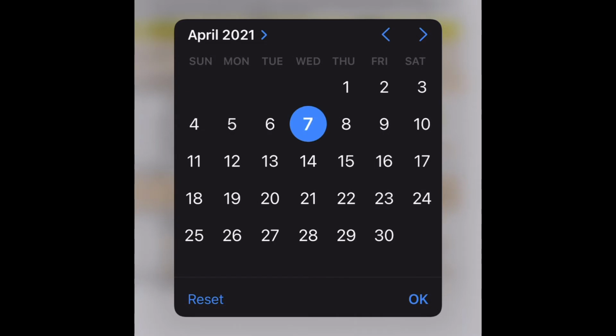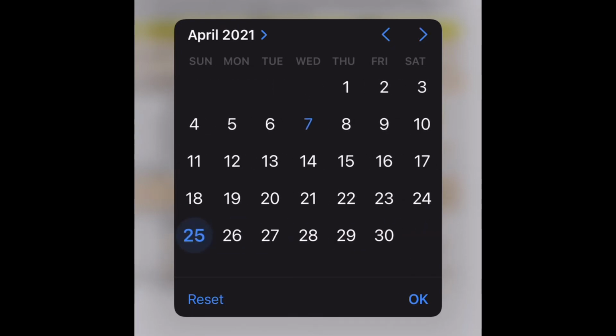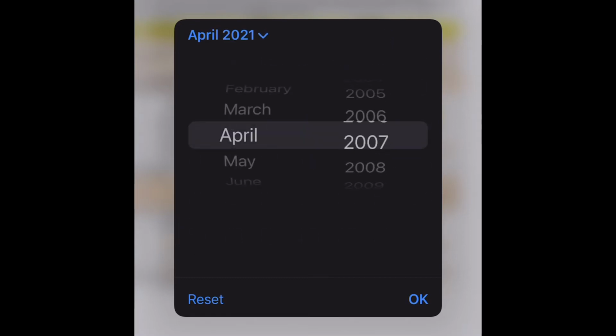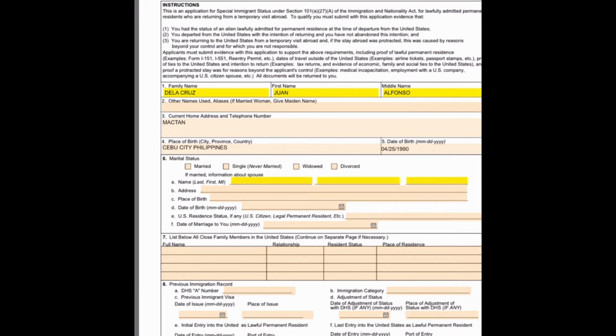Yeah, example, April 2025. Then what year? Example, try 1990 there. And then if you're married, you can put your husband's name there, and then date of birth, and what country you're a citizen of.